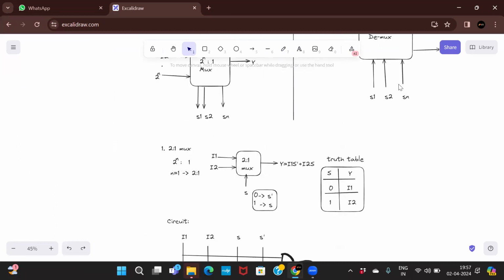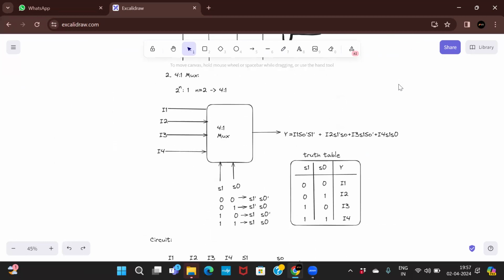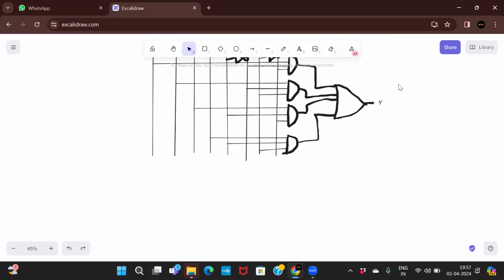This is how we do the multiplexer. 1 is to 2, we did 2 is to 1, 4 is to 1. And similarly, we have 8 is to 1, 16 is to 1. So n number of. So you try 8 is to 1, okay?